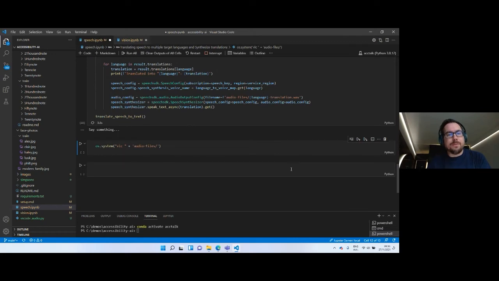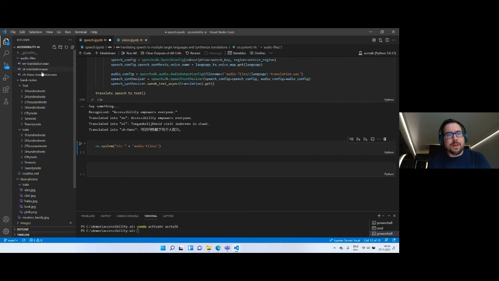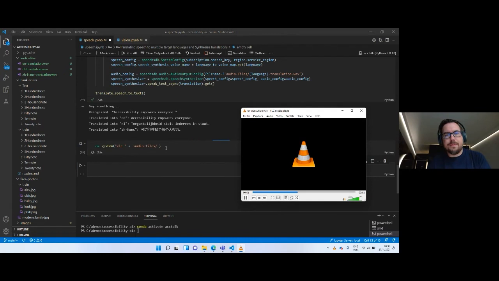Accessibility empowers everyone. You see here the language files being generated. We can use VLC player. Accessibility empowers everyone.